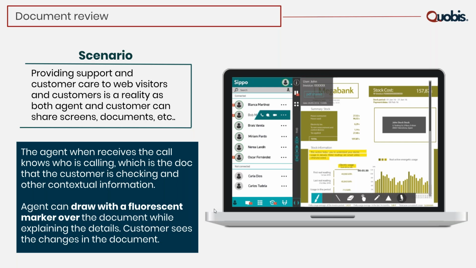So the idea here is something that we built in the past for bill review. So imagine a utility company is sending bills each month, or a telco. If you have any question, just click the button, and the agent can draw on top. The agent knows which document you have in front of you, and can draw on top of the document. But it can be used for any type of application related to banks when your customer has a document in front of him.